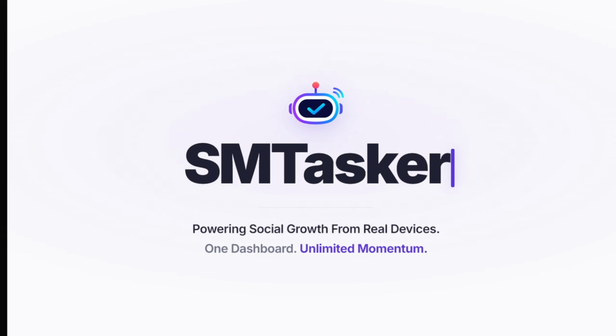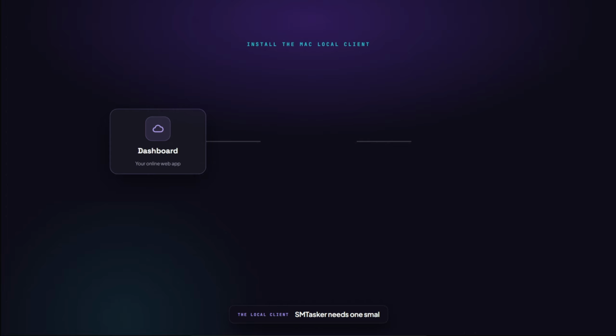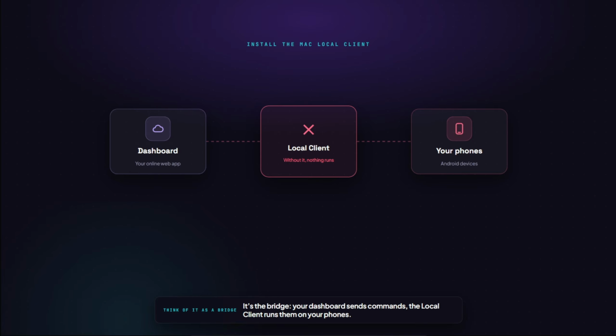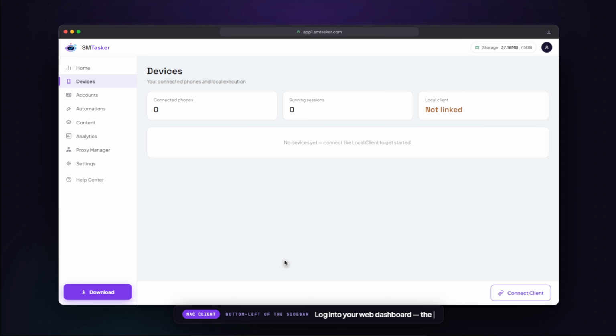One dashboard, unlimited momentum. Before SMTasker can control your phones, it needs one small piece installed on your Mac, the local client. Think of it as a bridge. Your online dashboard sends the commands, and the local client passes them to your phones. Without it, nothing runs. So let's get it installed and paired.